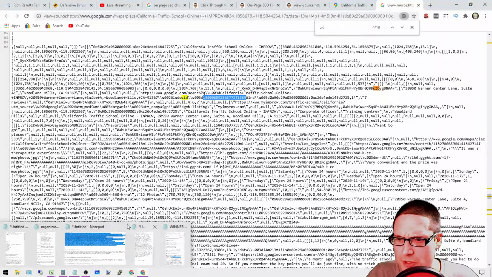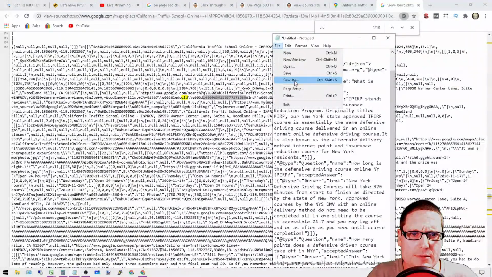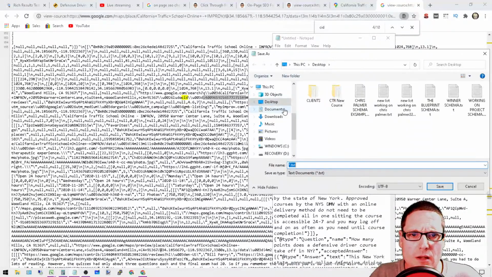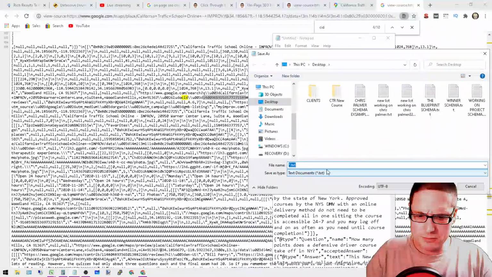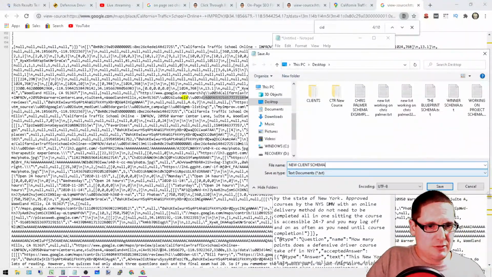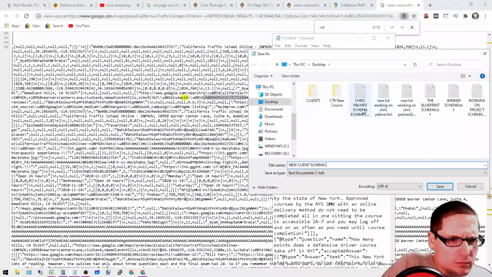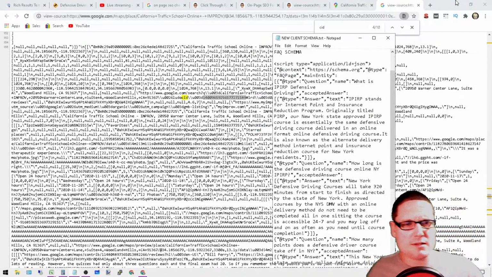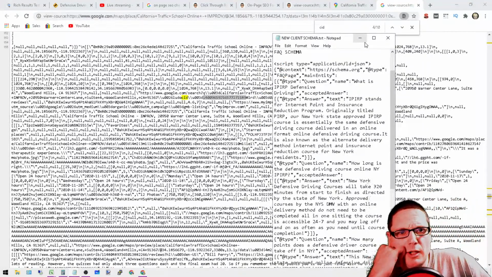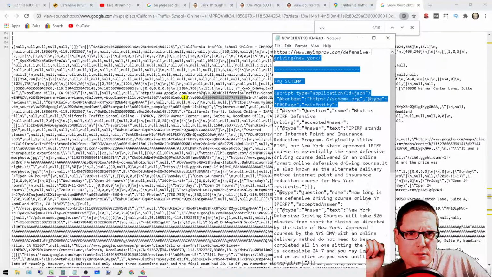And what we're going to do is start creating, wait a minute, let me see here. So the NFAC schema. Okay, so file, save as, desktop, we're going to do new client schema. New client schema in the document section. Okay. All right. So within the new client, we're going to start putting some details down here.